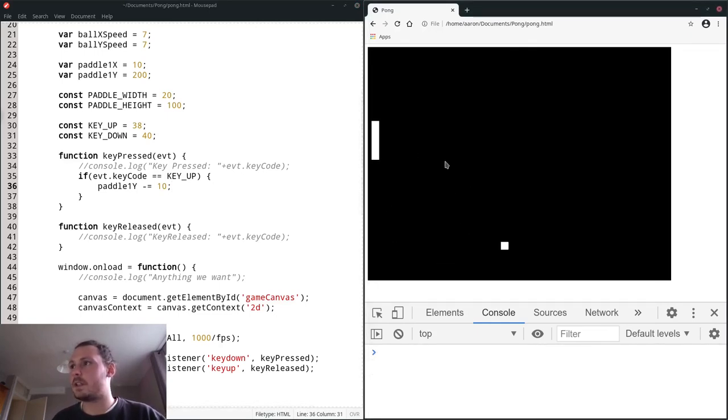Control refresh. There we go. Alright, you can see it only moves up a go at a time. That's not how we want it to move. That's because each time that key is pressed, it will just send it up 10. That's all it will do. Alright, so how do we fix this?